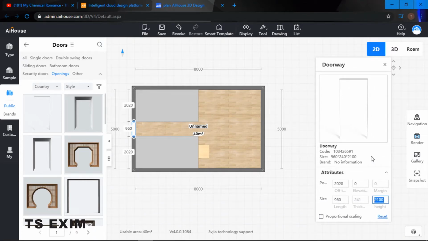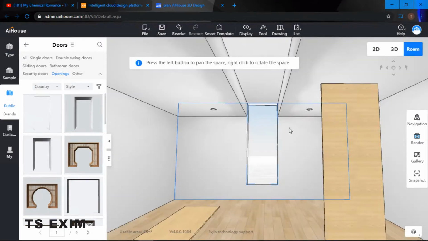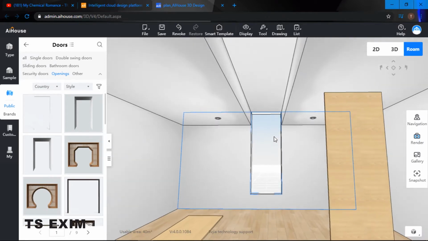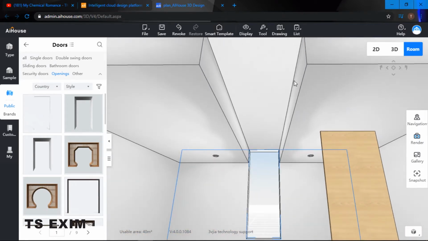I'm going to put the height to 2004 and I'm going to push the elevation up 400. Also, I would like to change the length to 900. As you can see, it's right in the center. When I go inside my 3D, I can actually see a door opening or a hole on my wall. Next up, we are going to create a hole on our ceiling.